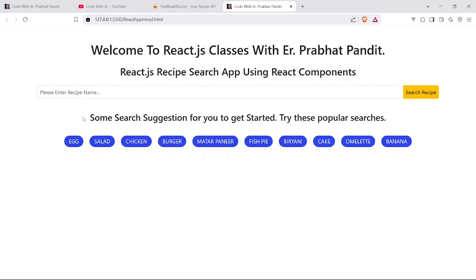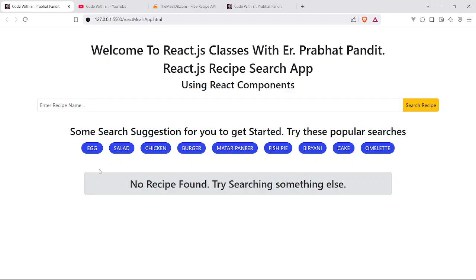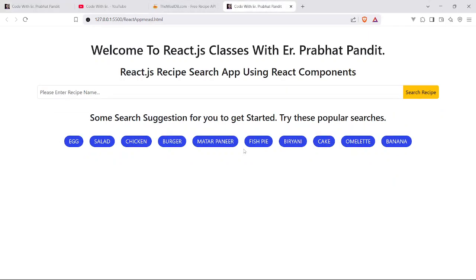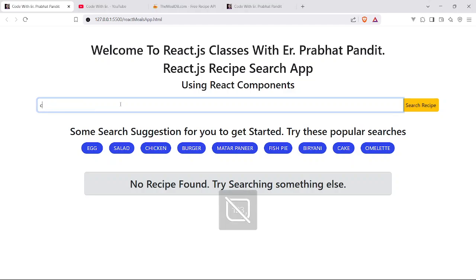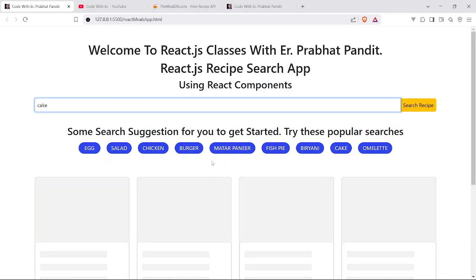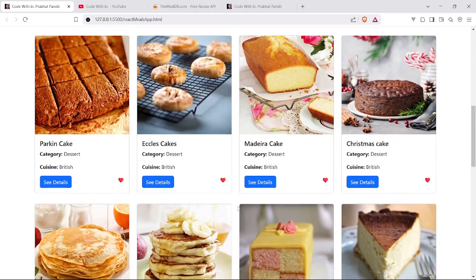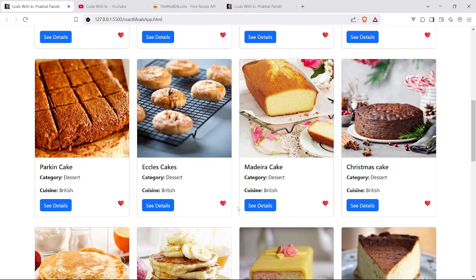So guys, now in this way we have created our two components. Now we have to write our main function component. We also have to write the function to fetch the API. Whenever we enter any food or any string and hit enter, we have to define the function now. The main function, I'm going to define it now.